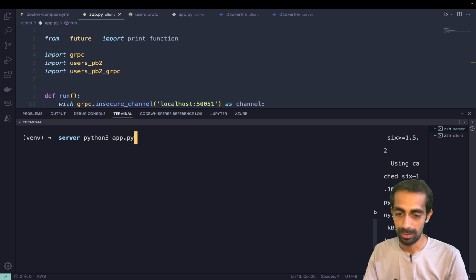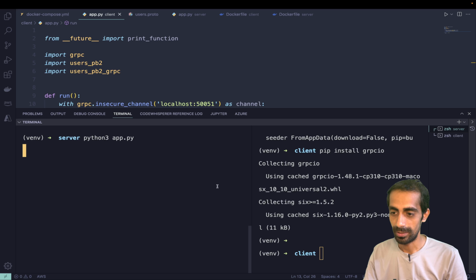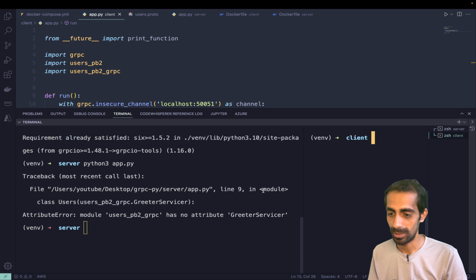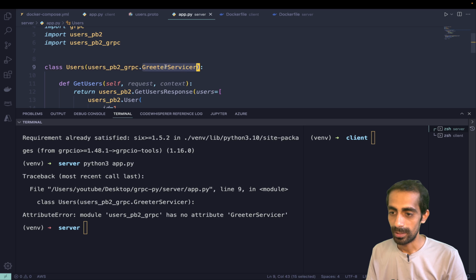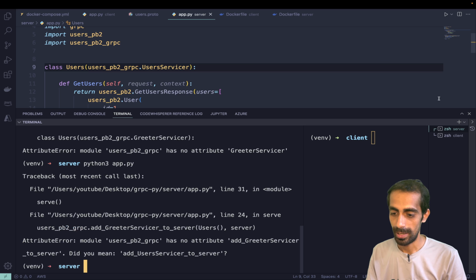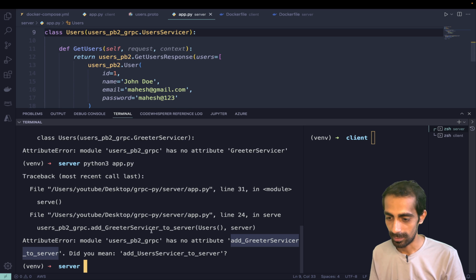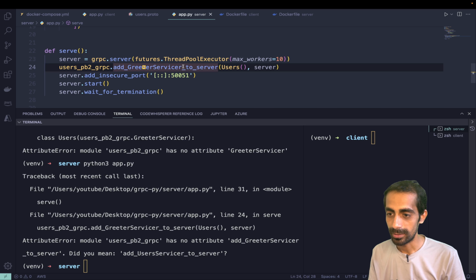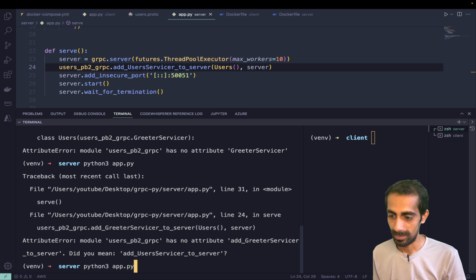app.py. Okay, here inside server side, and hit enter, and here users, no attribute, greet. What I'm missing inside here, yeah, greeter service. Instead of that we'll say user service, hopefully. And no such attribute as add greeter service as well, where I'm using this thing, add greeter service. Let me click here quickly, and here add greeter service. Of course, I forgot to change all occurrences. User service, hopefully. Let's see one more time.